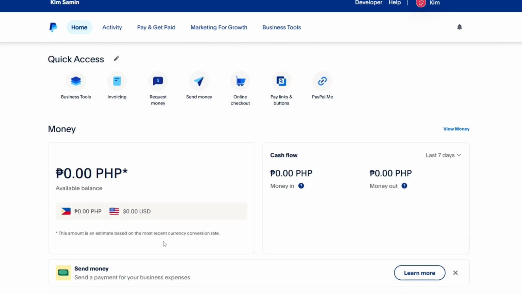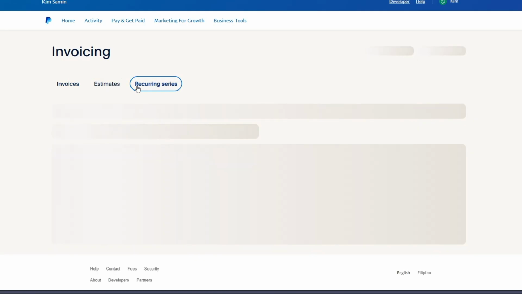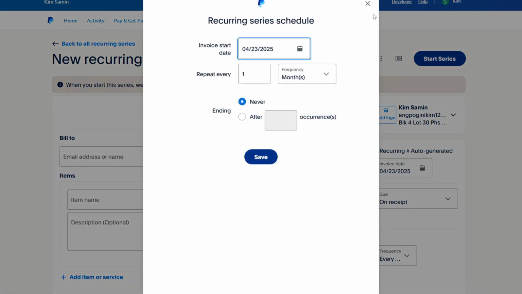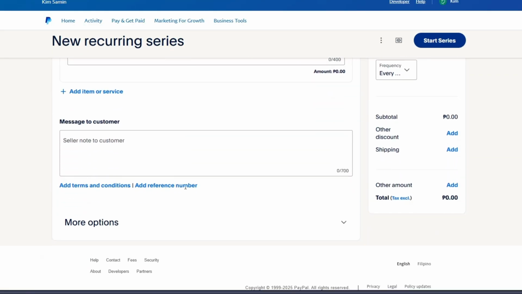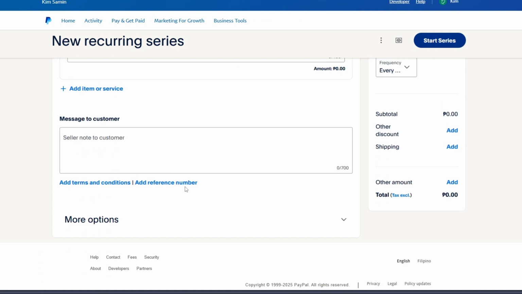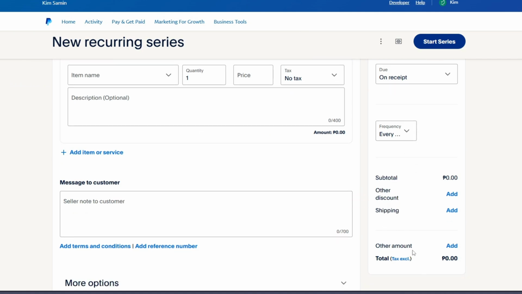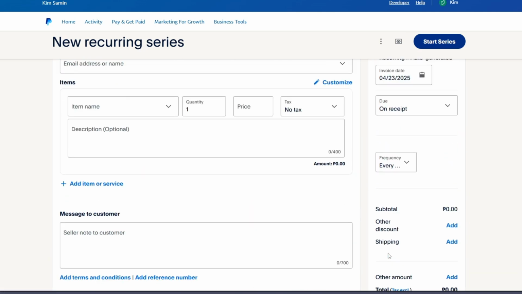Once again, to basically do this, you can just navigate through the invoicing tab. And from here, you will be able to add customers and more inside your recurring series. Click on recurring series, click on create new recurring series. And from here, we can then customize this the way we want to, like the date, the bill to, the items, message to customers, and more. And at the side category, you then have your subtotal, the frequency of your recurring payments, the other discounts, shipping, other amounts, and more. And so, that's it.